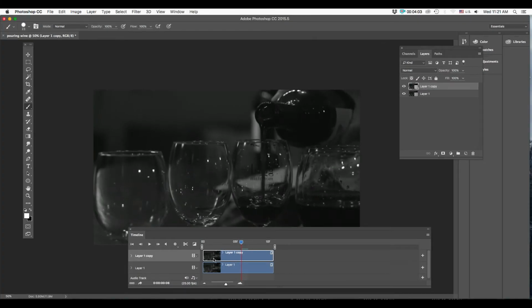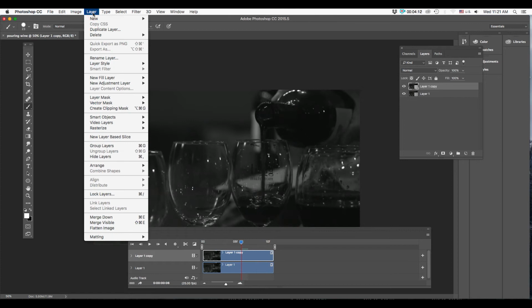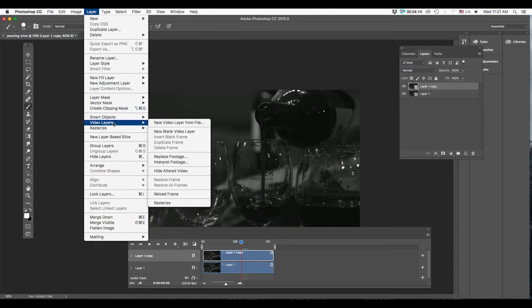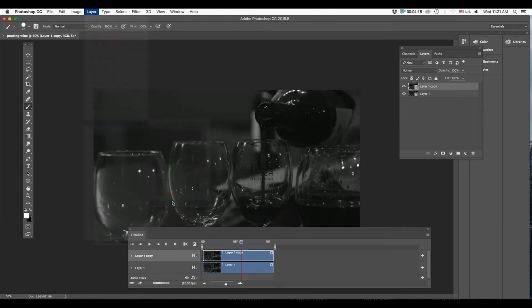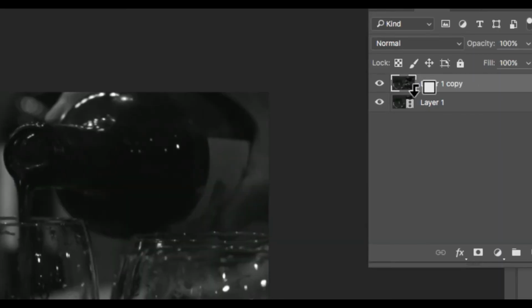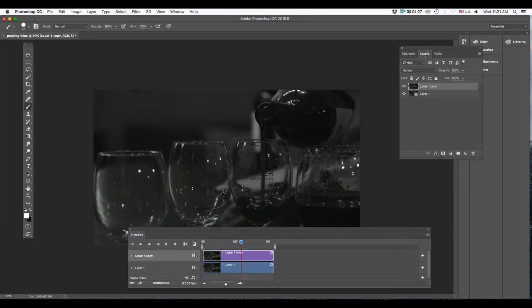Now I have an exact copy of that video, and I'm going to take this copy and convert it to a still image. So I'm going to go to Layer, Video Layers, Rasterize. You'll notice that what it's done is it's just created a still image of whatever frame I was currently viewing before I executed that rasterize command. And if I click and drag through the timeline, you can see that it is indeed a still image.